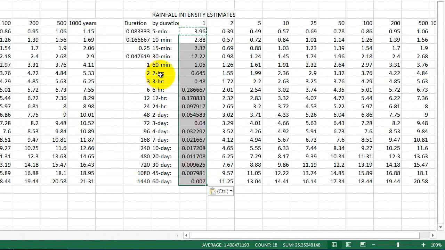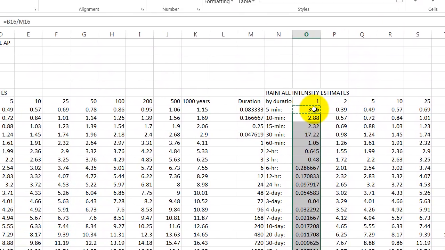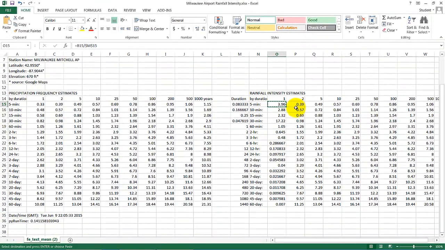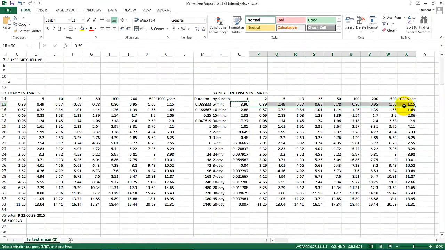And now I have my rainfall intensity for that time with a storm that would occur on a frequency of once every year. But over here I want to lock in that I have the same duration. So now I can come over here and copy that, come over here and paste.